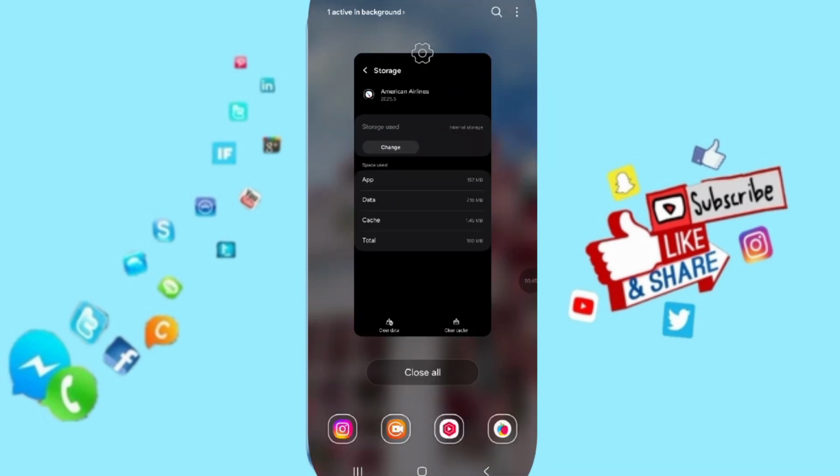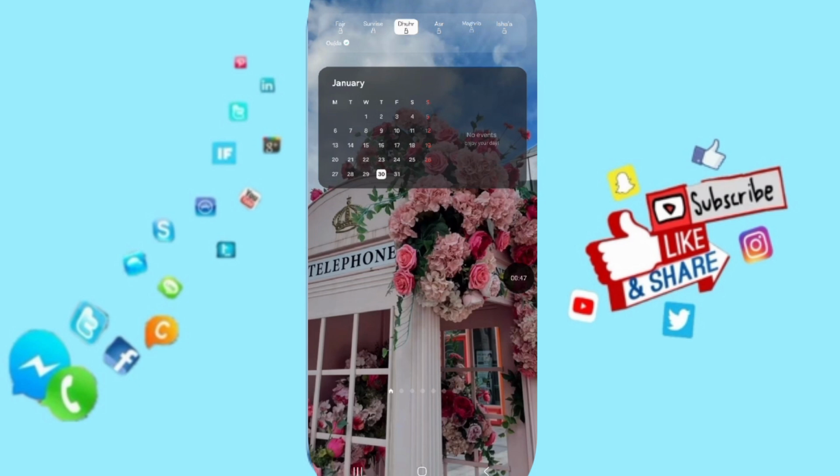In the end you will turn off your phone and you will restart your phone again to fix that problem.